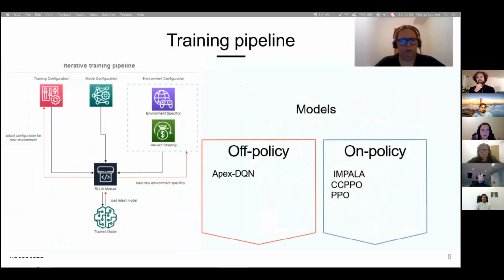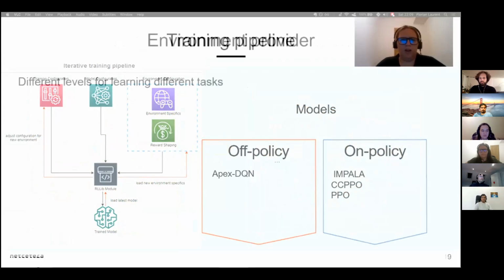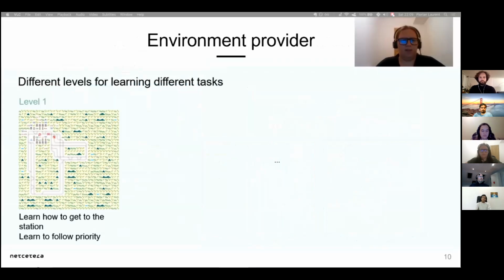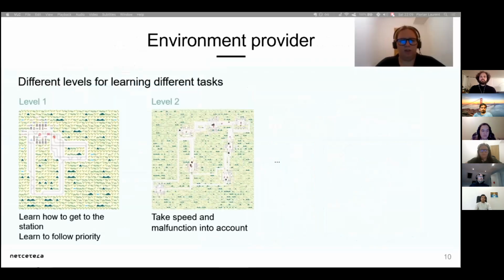We built upon the proposed baselines with the RLlib module. We tried different training model environment configurations. For example, with the models, we experimented with off-policy and on-policy models. We also introduced iterative learning, where at the beginning we provided the training process with some simple environments, and then we increased the complexity.